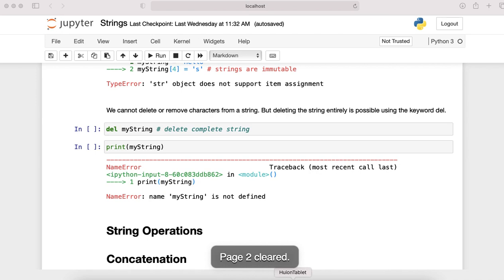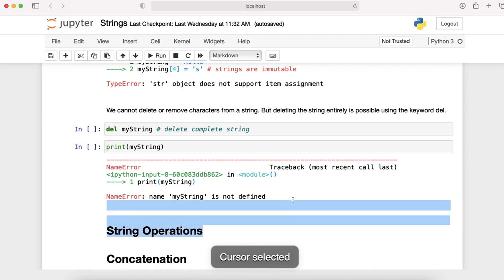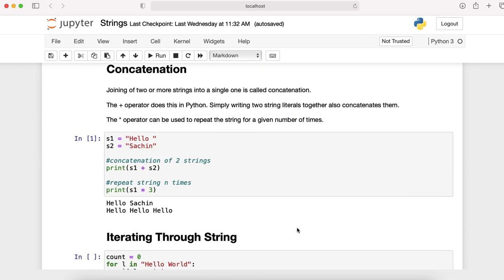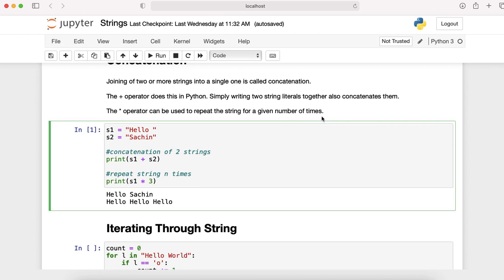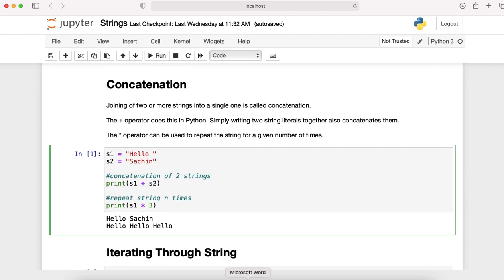Then what are the various operations which we can perform on a string? The first operation is called concatenation. What is the concatenation operation? Let us see. I have one string S1, and I have another string S2. Attaching S2 at the end of S1 is called concatenation, or attaching S1 at the end of S2 is also called concatenation.